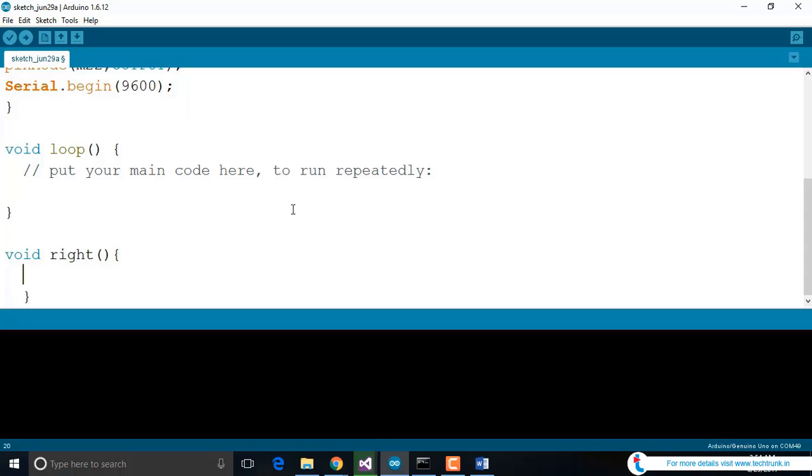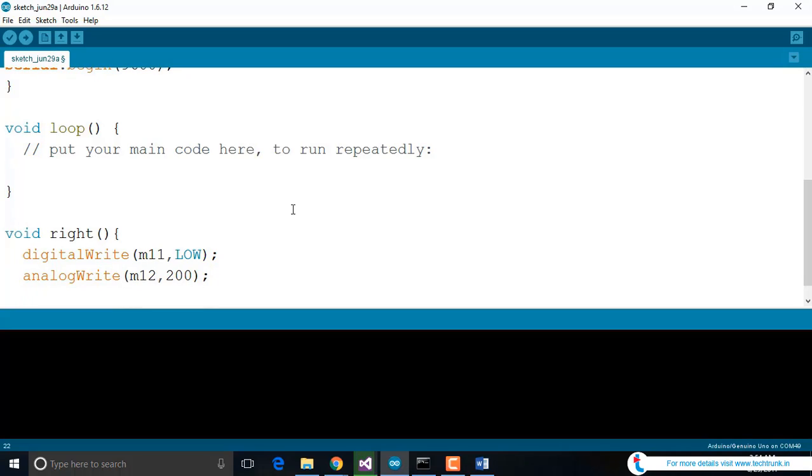In the right condition we'll be making one motor move and the other stop. For that we'll be writing digitalWrite M11 LOW and analogWrite M12 200. So we are going to control the PWM over here. Rather than writing digitalWrite M12 HIGH, we'll be writing analogWrite M12 200. And then for keeping the other wheel stopped, we'll be putting M21 as LOW and M22 also as LOW. So we'll be writing digitalWrite M21 as LOW and digitalWrite M22 also as LOW.